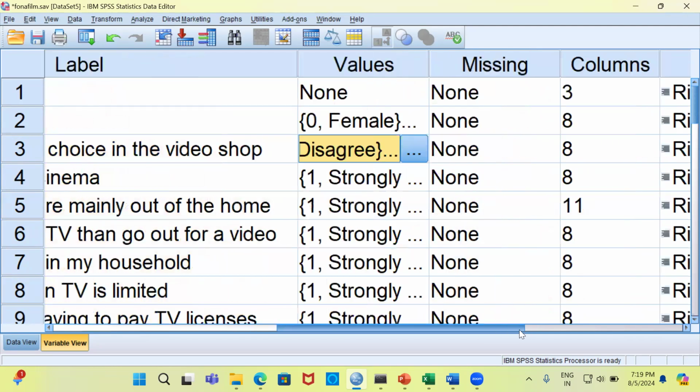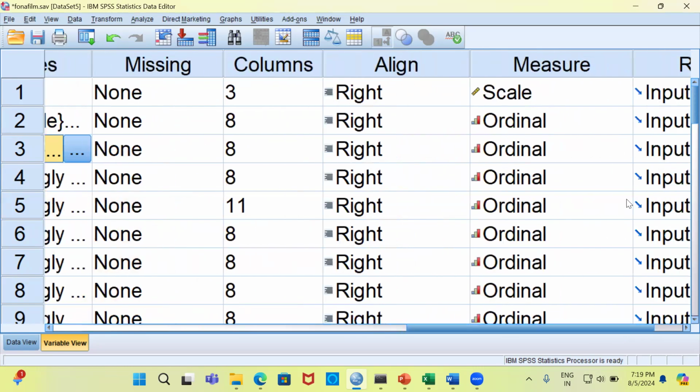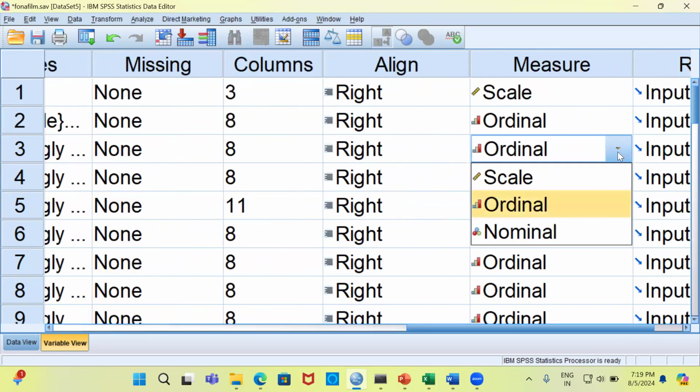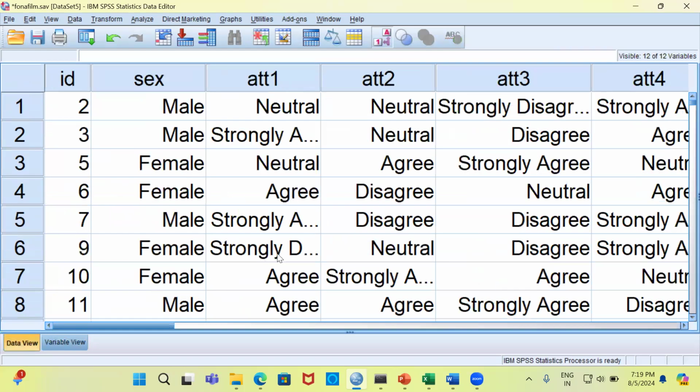Let me scroll further to the right side. You can have a look at the measurement type. SPSS has recognized this as an ordinal data type. Have a look at the icon here. You have different bars here. The tallest bar here is the red color bar. You have a green color bar, which is slightly shorter than the red color bar. And finally, you have a very short blue color bar, indicating that there is hierarchy or ranking amongst the observations of an ordinal variable. So this is as far as the data is concerned.